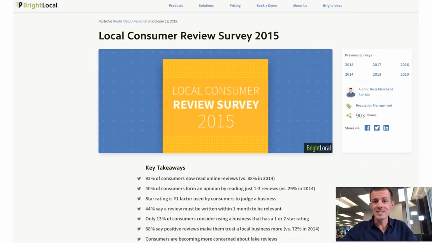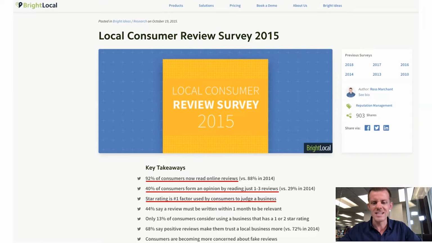So check out this study performed a few years ago. 92% of consumers now read online reviews. Roughly 40% of consumers form an opinion by reading just 1, 2, or 3 reviews. The star rating is the number one factor used by consumers to judge a business, or in this case, a medical practice. And 44% say a review must be written within a month to be relevant.